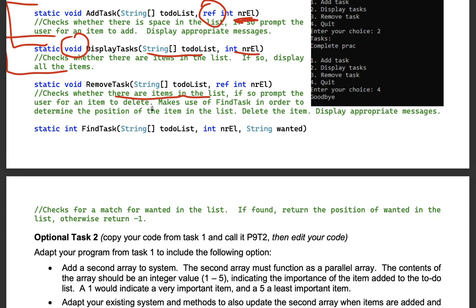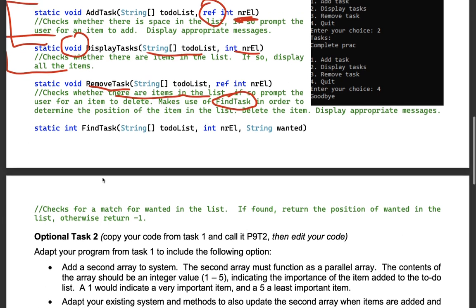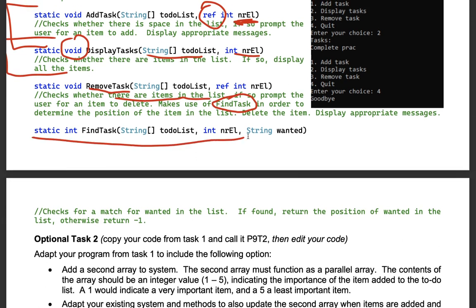And then before we even write this remove task method, we need a method called find task. And what this method is going to do, it's going to find the task that we're looking for and then return the position where it's at. And then once it gets the position, it's going to return it, and then we are going to use it in the remove task method to remove the item. So basically we'll understand it much better as we write the code.